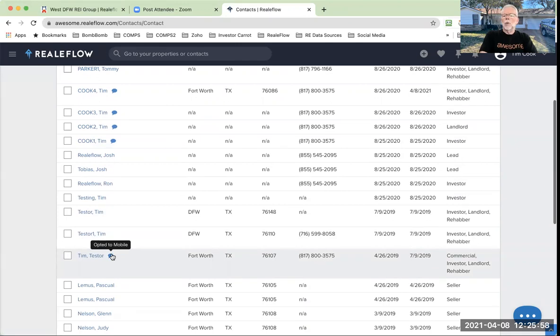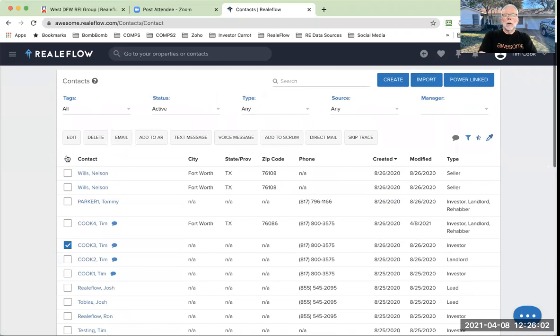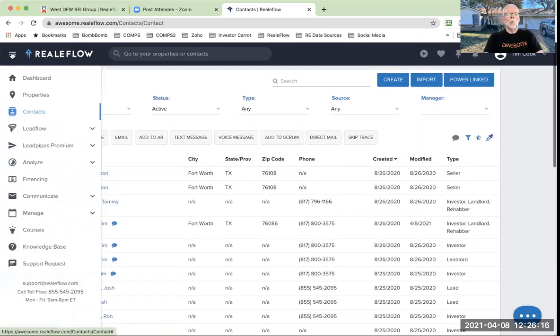And those people, you can then come up here and check their names, and you can say text message or voice message right here from this list. Okay. So very, very powerful tool. Just another way of being able to communicate with the contacts on your list. Okay. So that was text messaging.